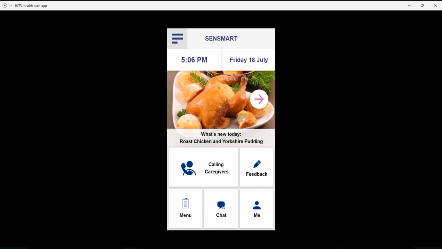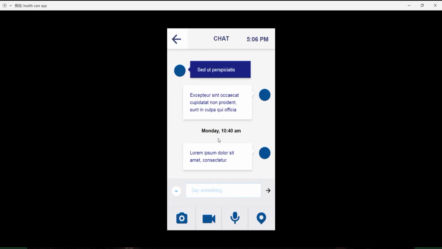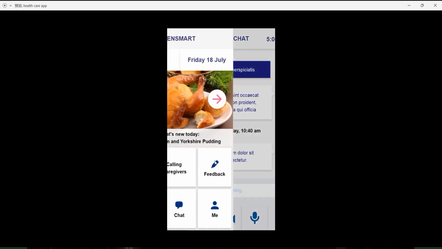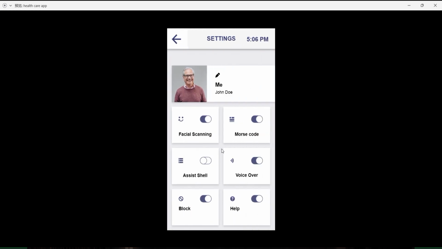And the next part is a chat. Like what I introduced with the caregivers part, patients can also chat with caregivers. And the me part is for when the application serves patients with special needs. For example, they can't use their fingers to scroll the screen due to some disease. So this is a function of facial scanning.